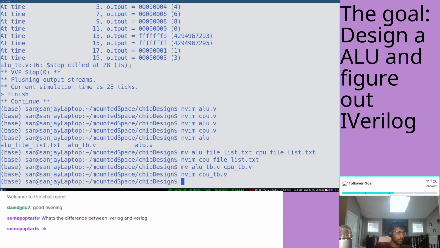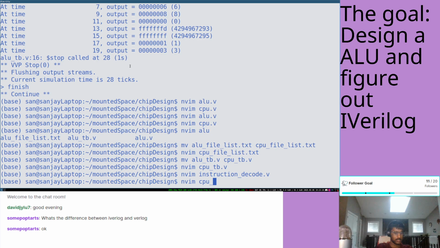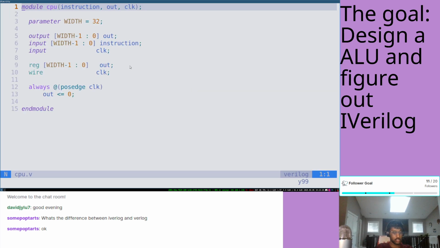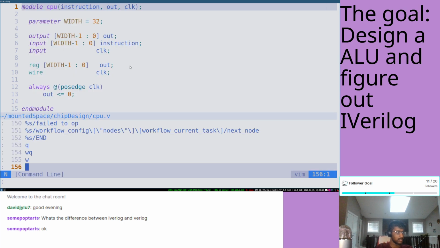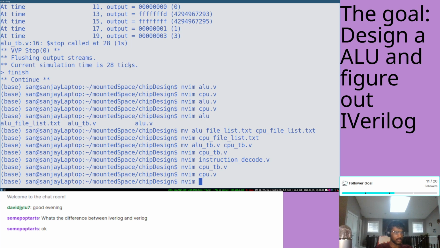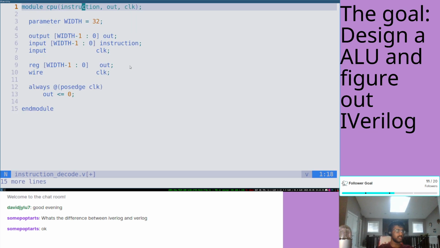So nvim instruction decode dot v, and then nvim cpu tb dot v, not testbench. Nvim, we're just going to get the cpu dot v. Cool. Let's yoink it all down. Hold on. Cool. And then we're going to go into our instruction decode. Paste it in. And so it's just going to be an instruction and an output.